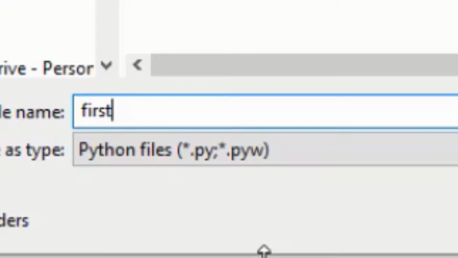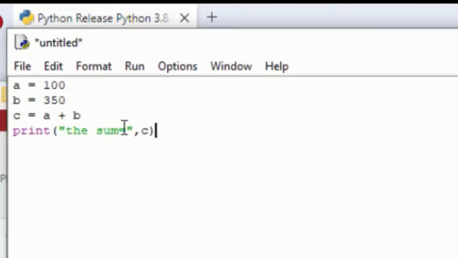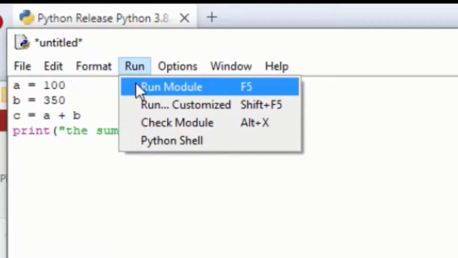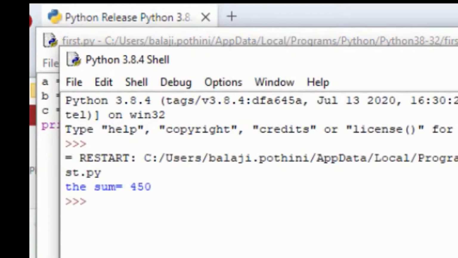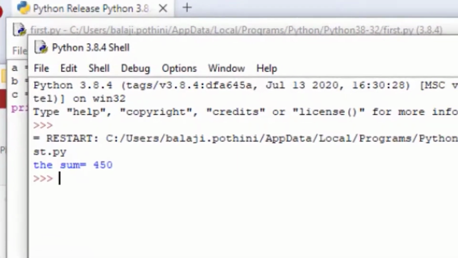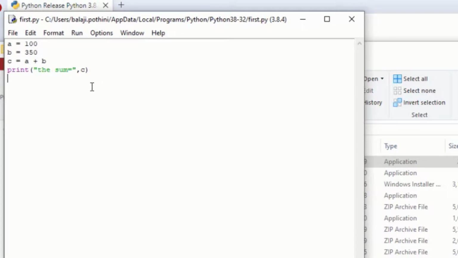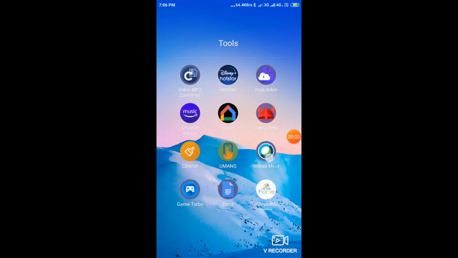Now once the file is saved, we have to run it. To run the program, click Run Module, or just press the F5 key. Now the program gets compiled and executed. The output is displayed as: the sum is equal to 450. Once we get the output, we can close the window and go back to the code editor page. So this is the basic thing of Python, and we have seen how a simple program works in Python. Now we know how to write a program using a laptop or computer.